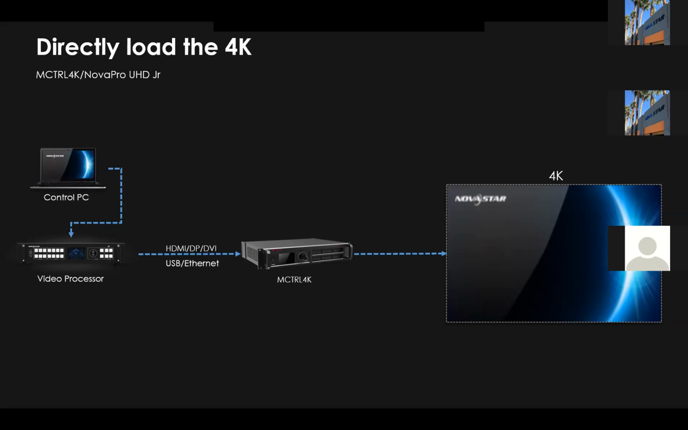Let's say, do we have any other options? Yes, we can just use one 4K all-in-one controller. But why do we need the 4K all-in-one controller? Because every time we cannot make sure every graphic card supports that. Not every graphic card supports a real 4K resolution. Sometimes we need to do the scale, right?